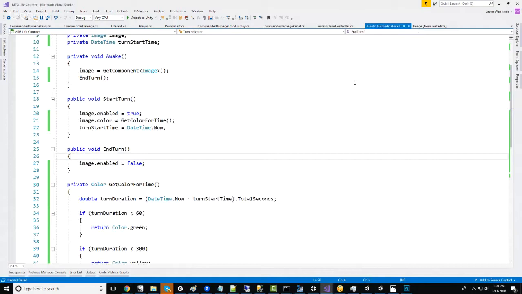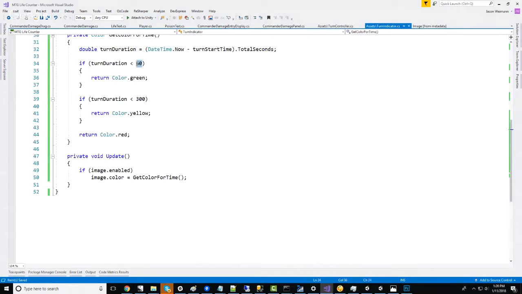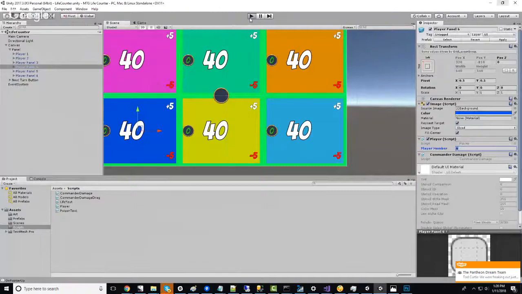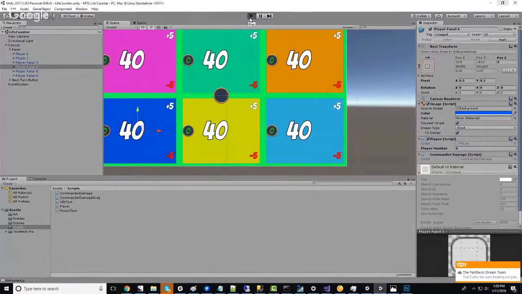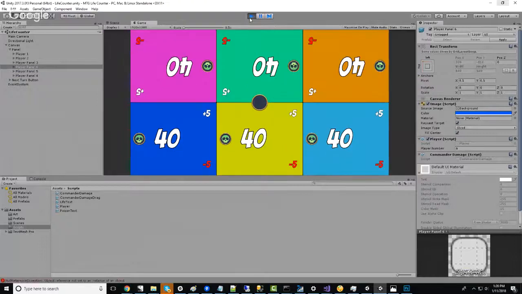And then I want to go into the turn indicator, and I want to turn these down. Let's make this 10 seconds, and no, let's make it 5 and 10. I'm super impatient. Okay, so let's hit play. And watch. Hopefully the thing turns yellow after 5 seconds and then red after. So we start the game.